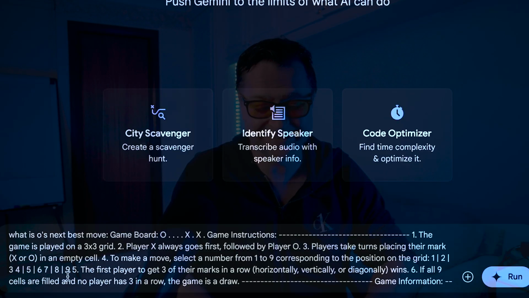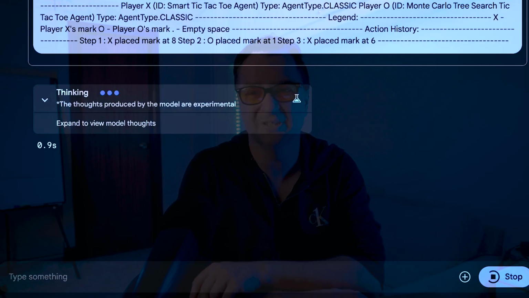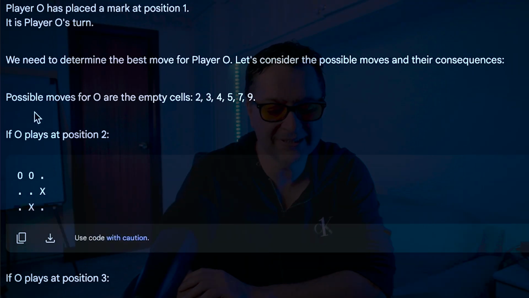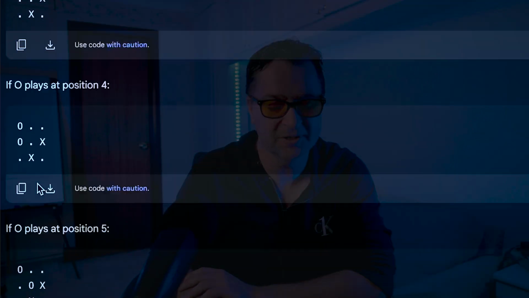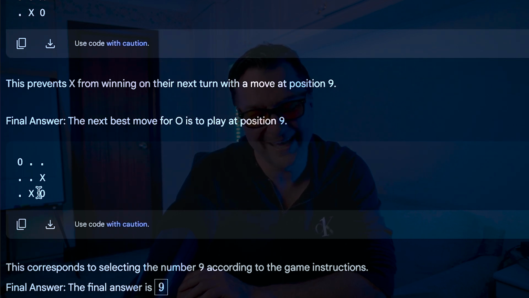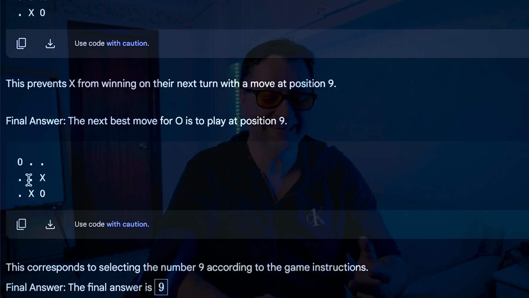Whereas if I ask the exact same question, but this time I use ASCII, you can see that it's come back, it's done a lot more reasoning, it's sort of worked through all the various positions, etc. And then it came back with the final answer is 9. And unfortunately, that's the wrong answer, because by putting the O there, then the X can block the move here. And then they've got this kind of forky thing going on, and then it's going to win regardless of what happens. So ideally, they would have gone into position 5 there.